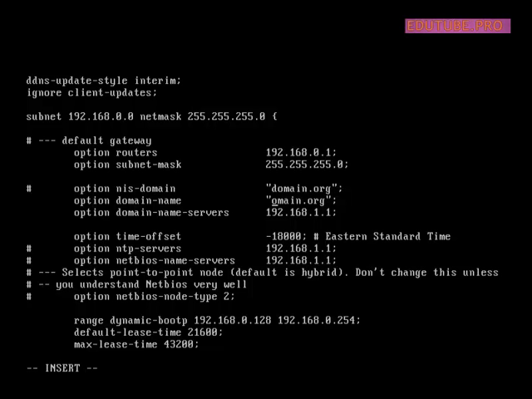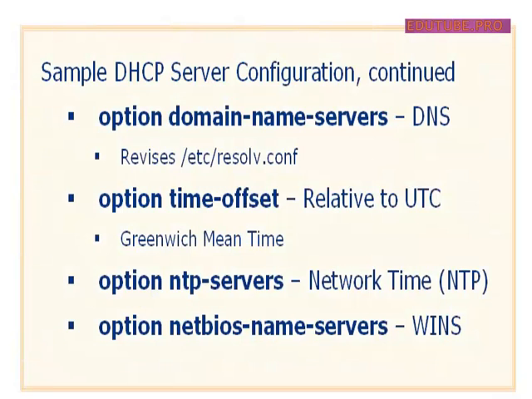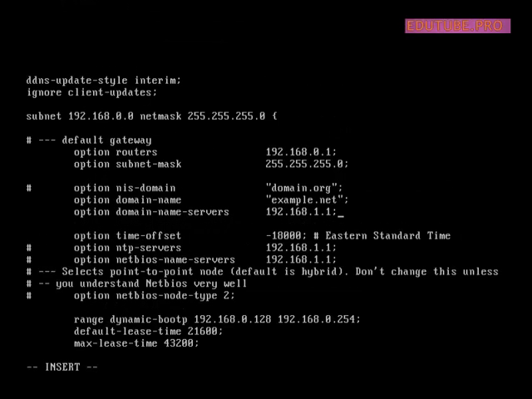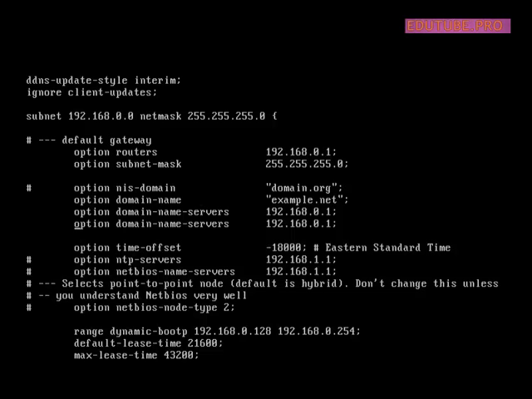As I use the example.net domain for my personal network, I set example.net as the domain name. If you want common DNS servers for your clients, you can set that here. And if you have more than one DNS server available, you can use more than one option domain-name-servers directive.